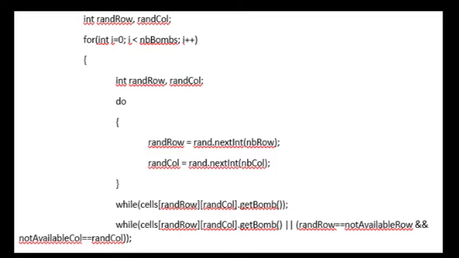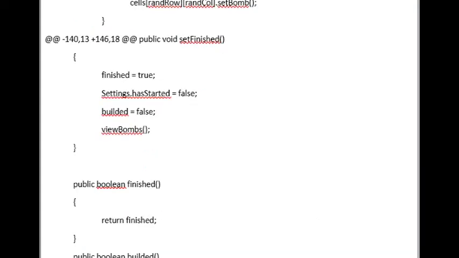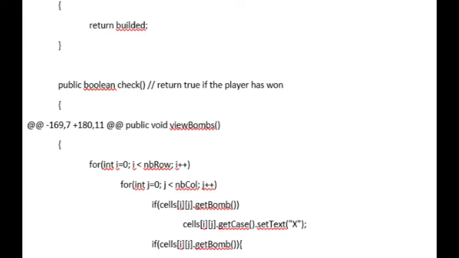Then we move to set finish. So finish means the game is already done, so it has been set true or not. There will be a method that will calculate the started game, so it will be false. If it's false, then they will view the bomb. So next we move to the last one, which is finish. So if the game is finished, just return back to the normal state. Then we make a boolean check, which returns whether the player has won.